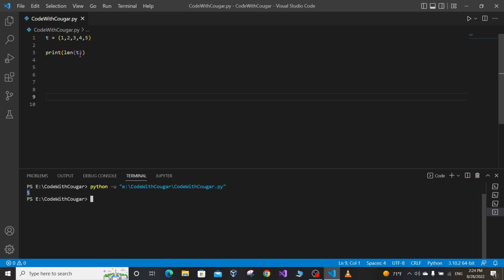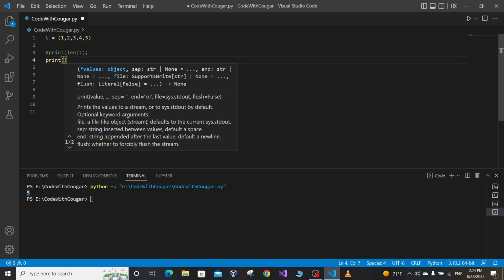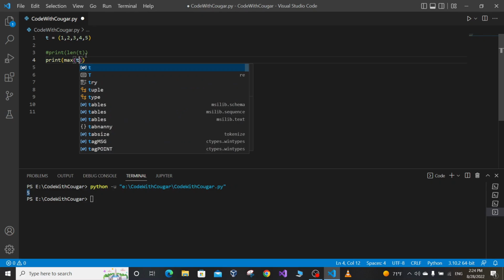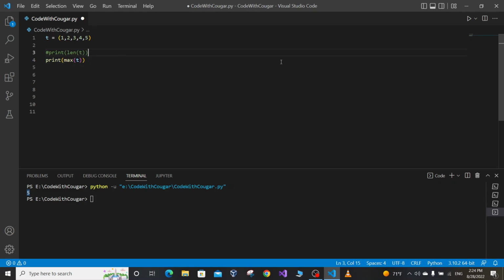Then we have the max and min function. Let's comment out this line of code. If you want to return the maximum value or the minimum value in our tuple, we can use the max function. So let's print max of t. It should print the maximum value in our tuple, which is 5.